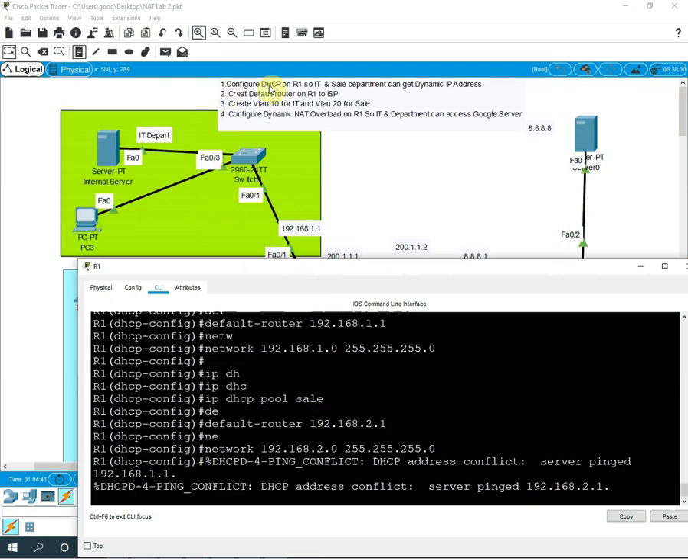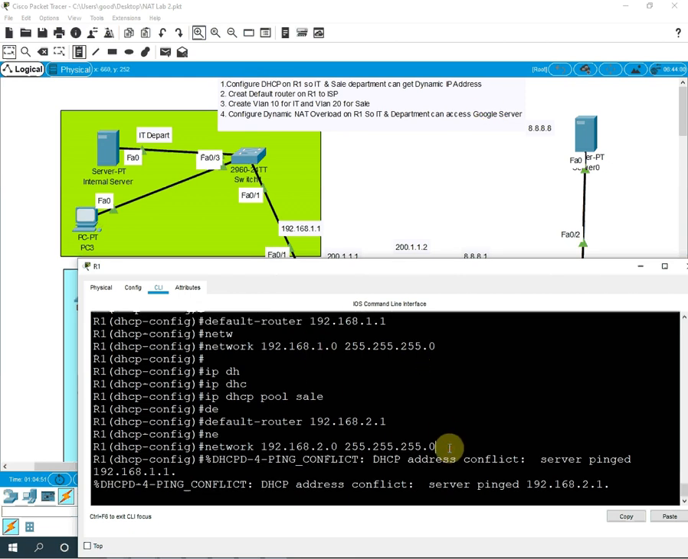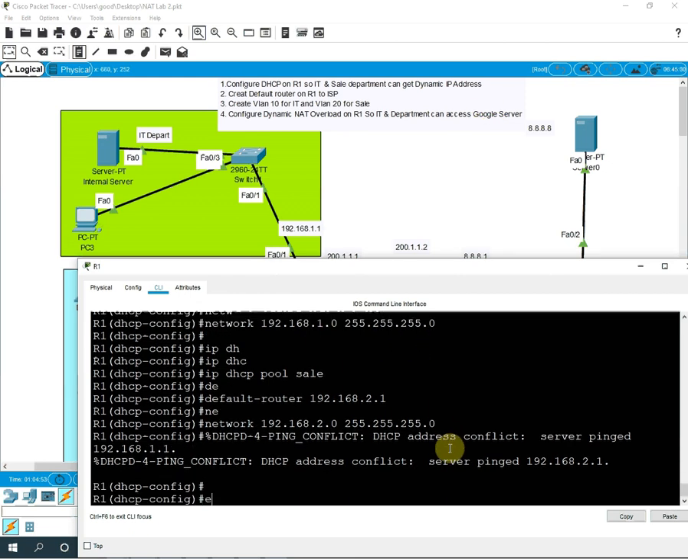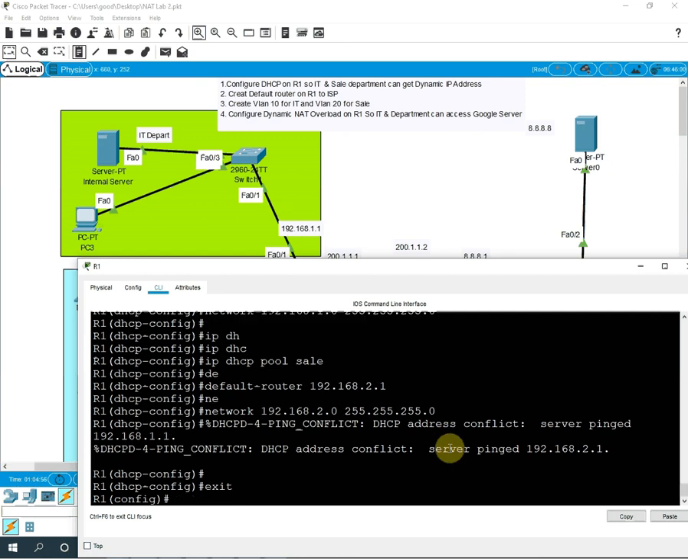So first point, configure DHCP server on the router R1 so the IT department and the sales department can get IP addresses dynamically. So that is done. Now we need to create the default route. They are asking to create the default route to the ISP. So how will we create the default route?